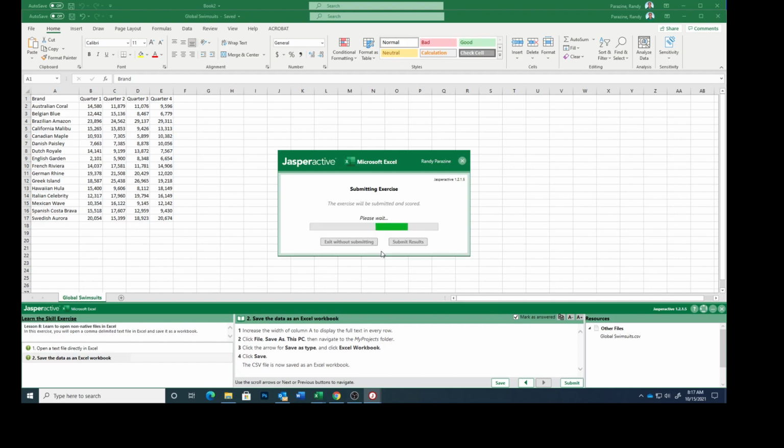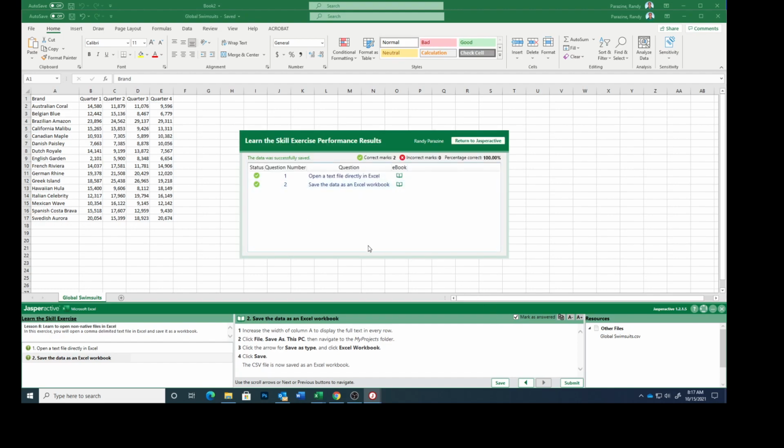Submit results. Two green check marks. So this completes importing data from external CSV files.